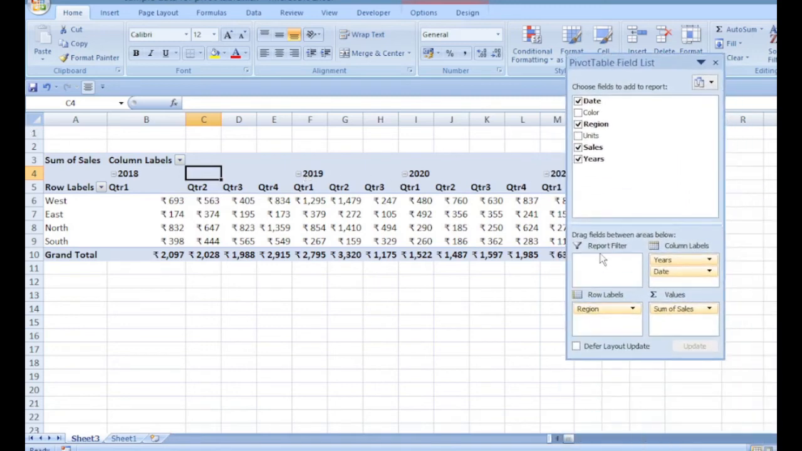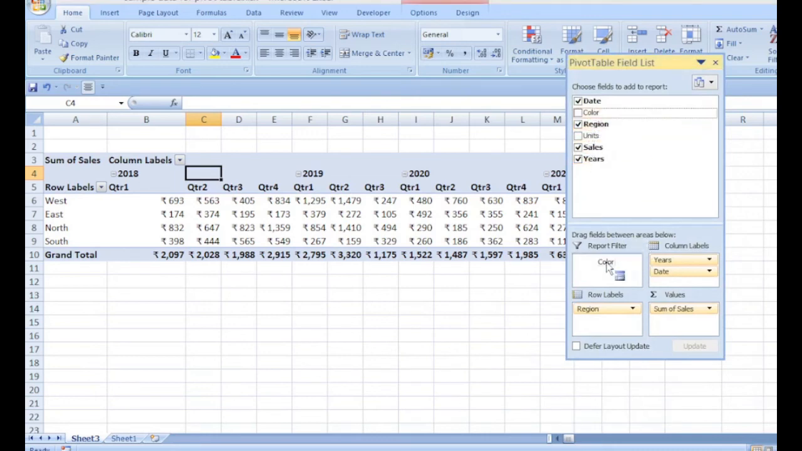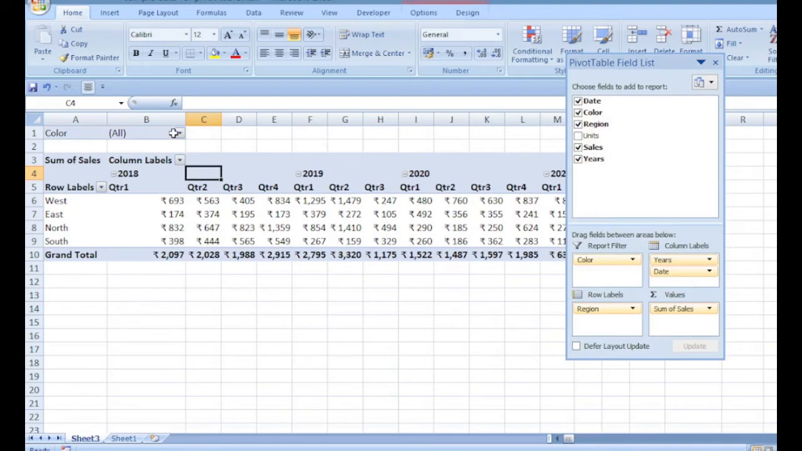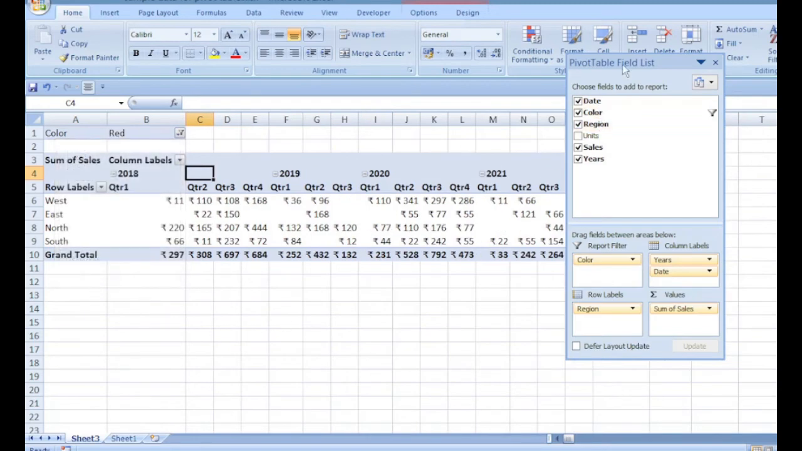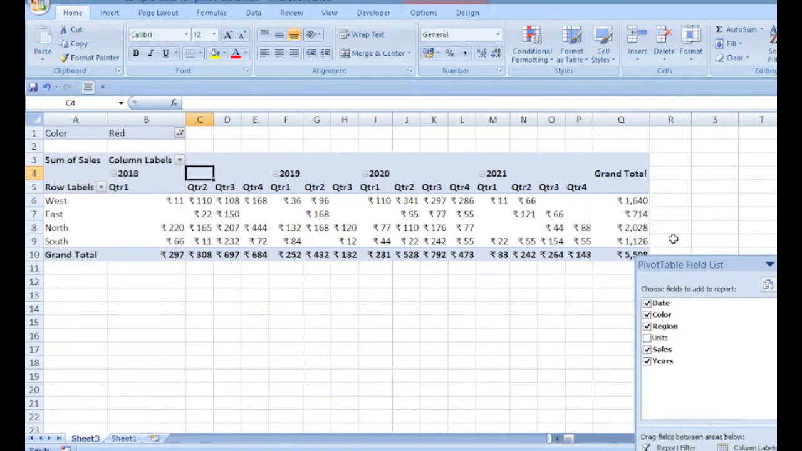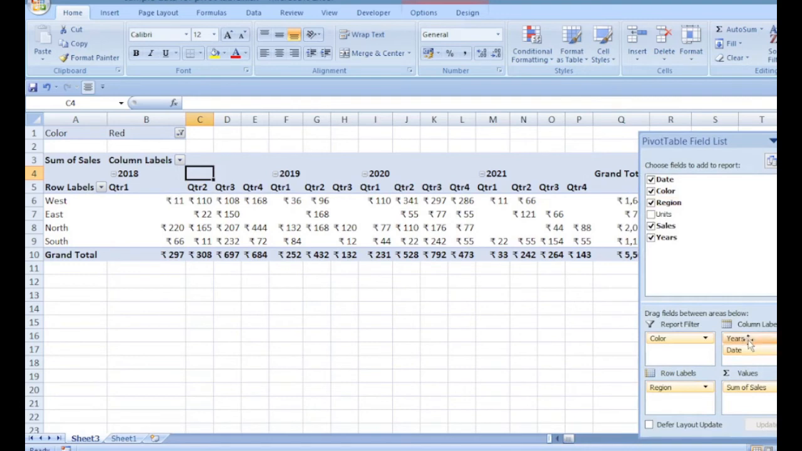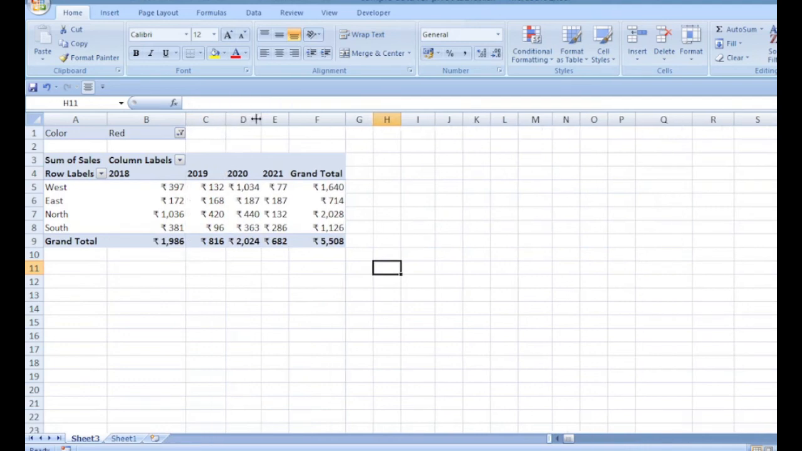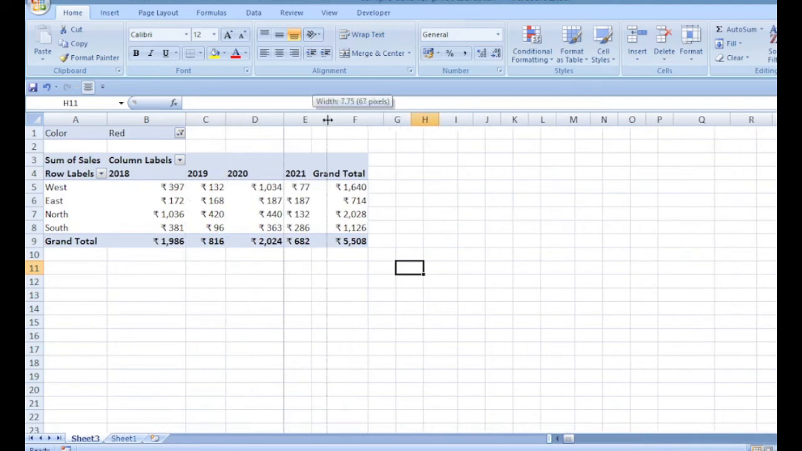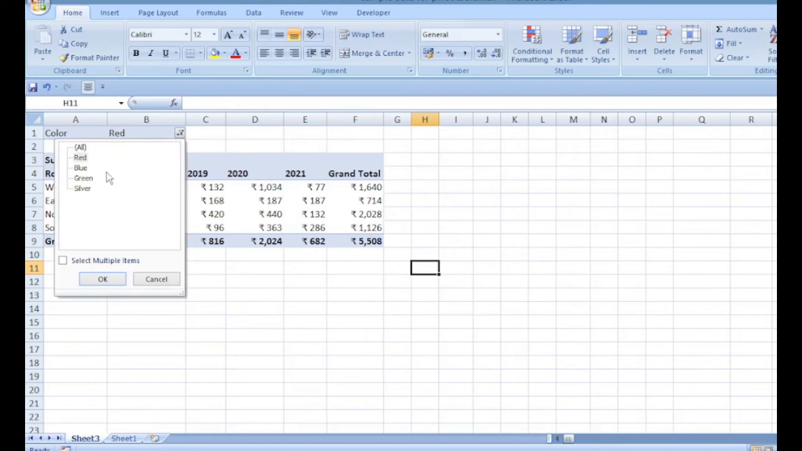Now we'll see the filtering. Suppose I am just bringing the filter here. Here you can change the colors. I want to see the data only for the red objects. So we'll remove the quarter here. Okay, this is for the red object. I can also change to green.